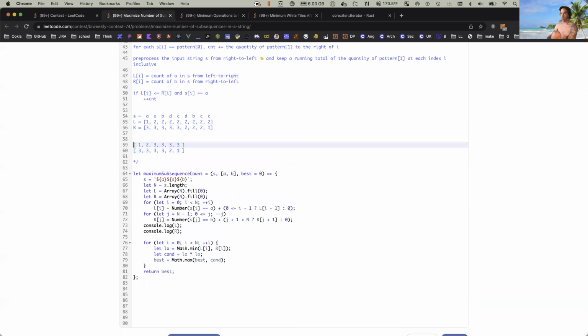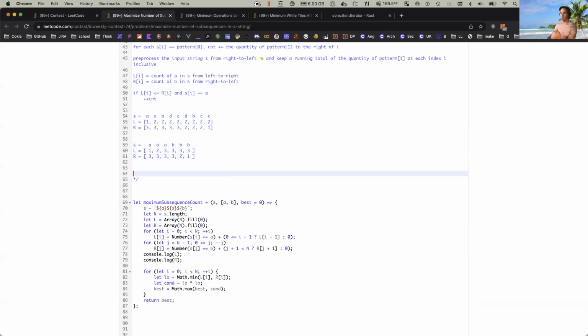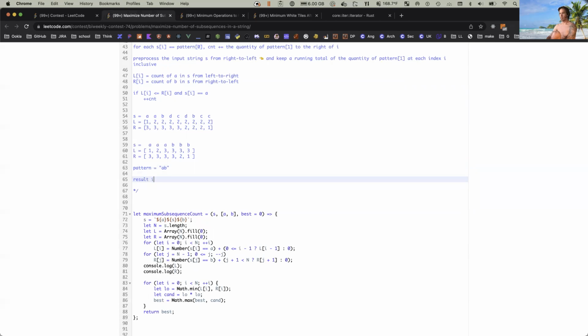Okay, I think I'm probably gonna get ready to move on to the next question because this one is kind of stuck in. A, B, B, B. And the pattern is A, B. Result is expected to be 6. But I'm incorrectly outputting 9.